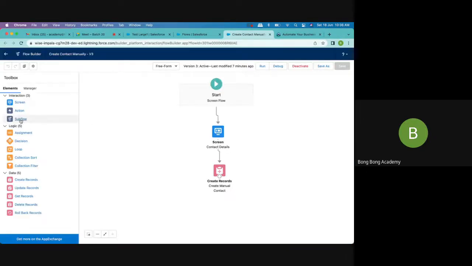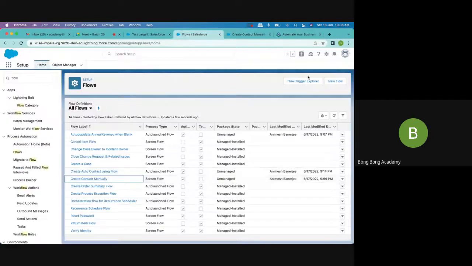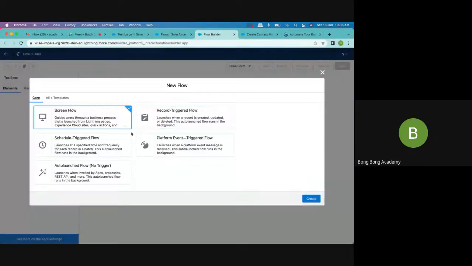So if you go to any flow, you'll see a subflow is there. So create a new subflow. For that, you have to use this one. Create this flow, write that flow, and that flow should be fired from either a Screenflow or a record triggered flow.